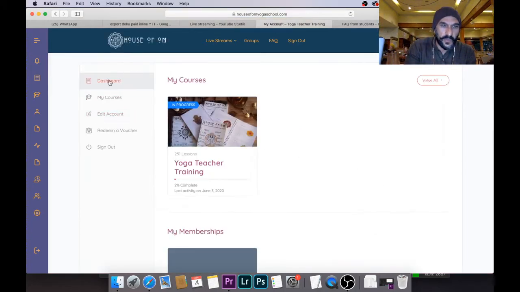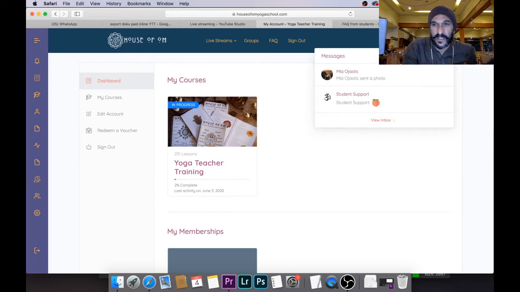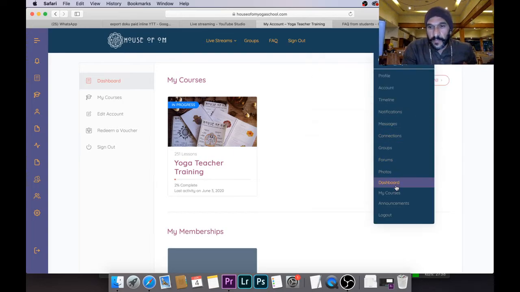Your dashboard, here is the main dashboard, is different than your timeline. So this is the dashboard. Still there is not much action here. Whatever courses you are enrolled in, you can have access to under my courses and edit your account if you want to redeem a voucher for another course, if you bought another course later on. So basically there is the course where you will go on a course, and this is the announcement in case we have any announcement.